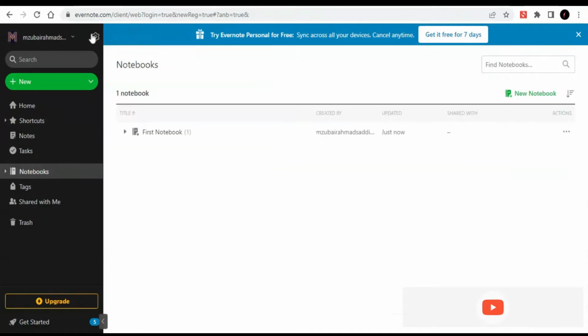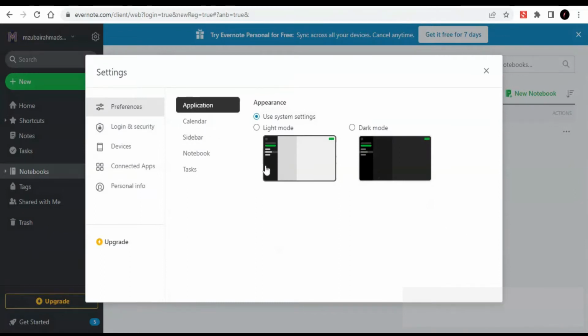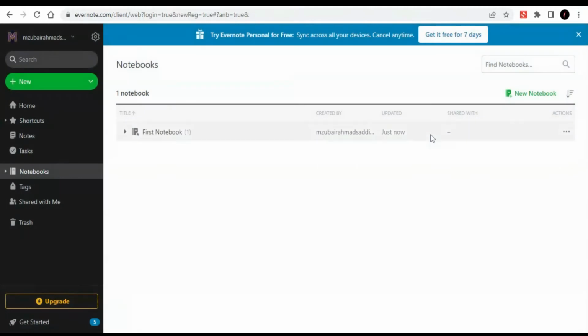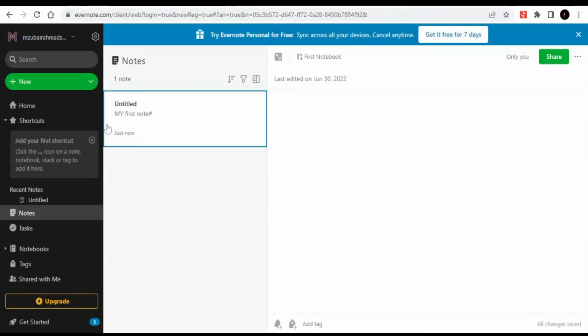In Evernote, you can link other apps, and you can also change the preferences and login and security. You can also connect other devices to manage your profile. You can also download the app on your mobile phone, and then you can keep adding notes on a daily basis. And in the tag section, you can add tags, and you can search things by using tags. You can also use shortcuts to find any specific topic or specific chapter.